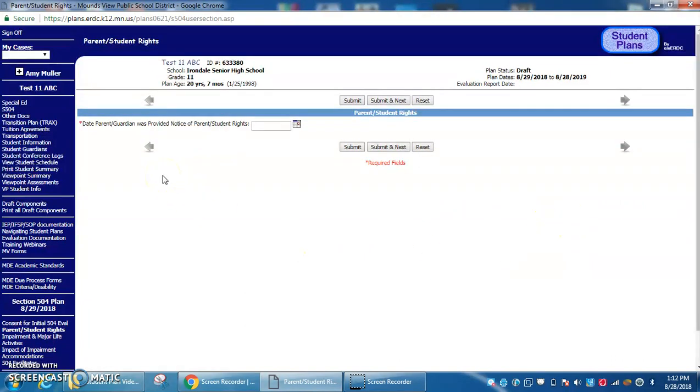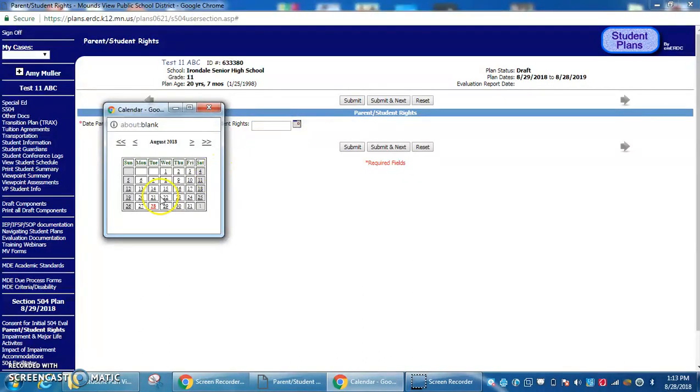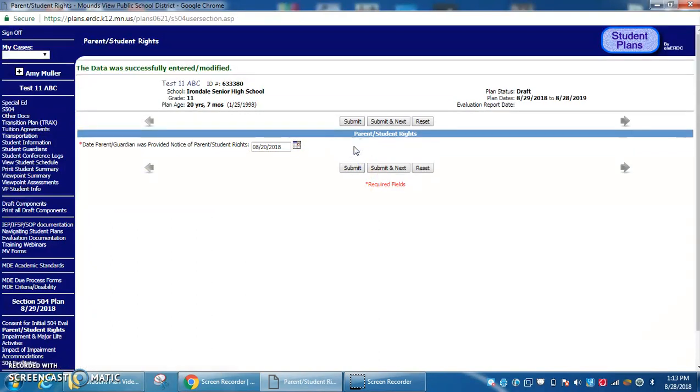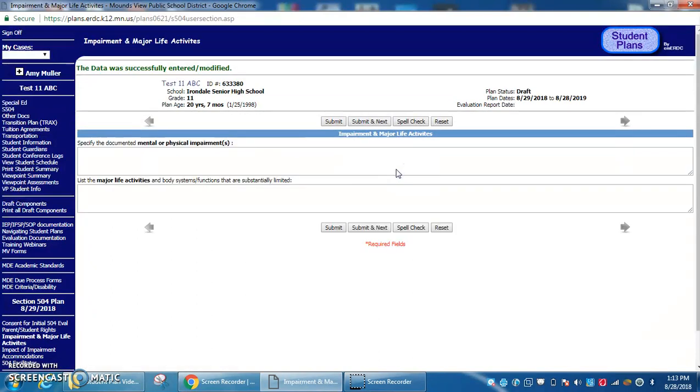So the date the parent or guardian was provided the notice of student rights. We want this done annually. Whether you sent it home in the mail, in their backpack, or when you met with them and they gave you permission for the eval, I might have done that on the same date last week that I got permission for the eval. So put that date in. This one, you'll notice the red asterisk. This is required. We're basically saying, no, you need to have given it to them sometime this year so you can put a date in there. So hit submit, or submit and next would work, or move with the arrows.